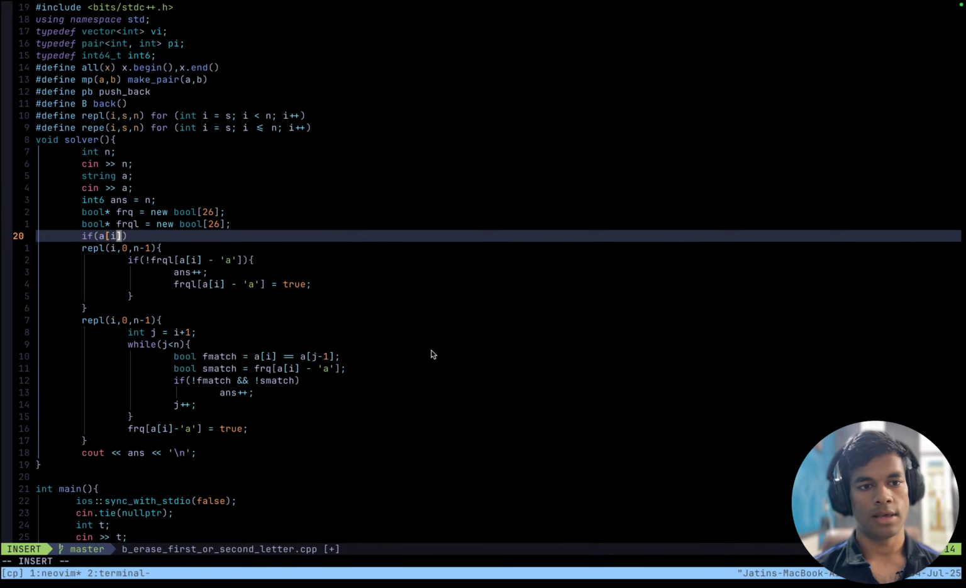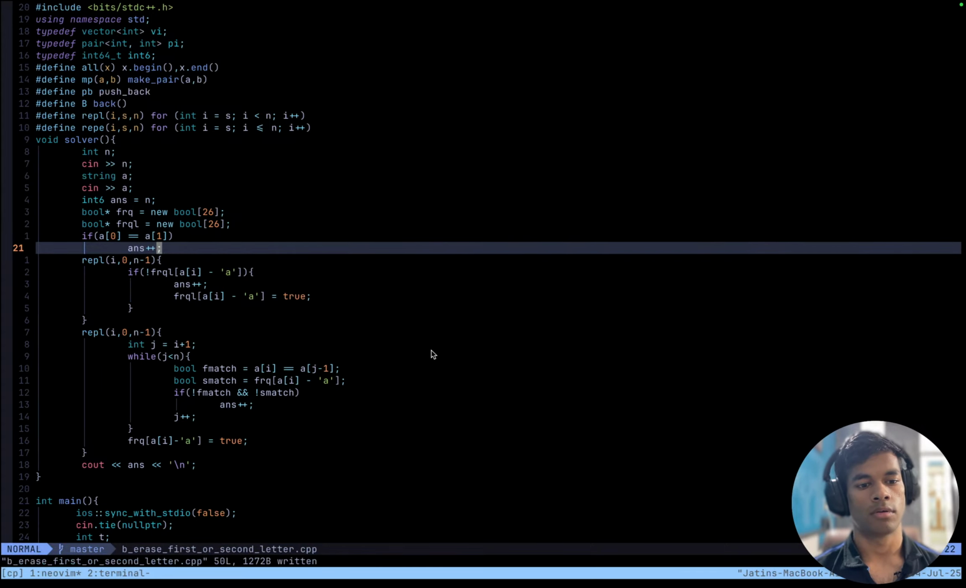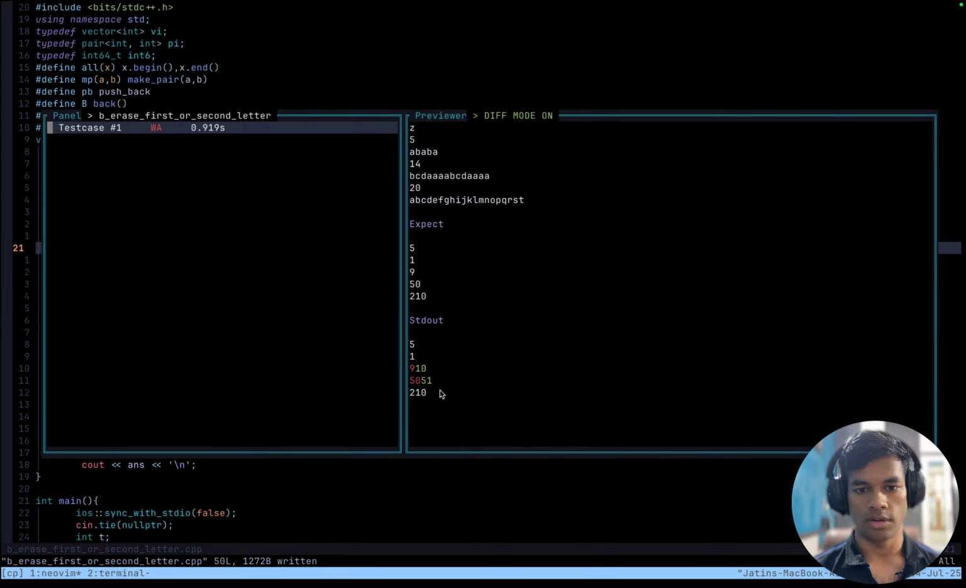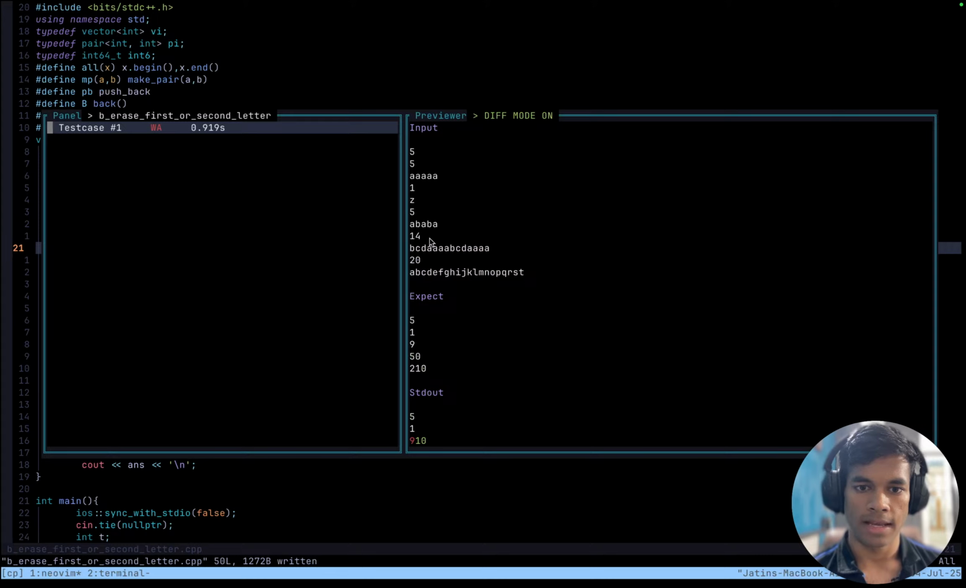If A[i] equals A[i] plus, if A[0] doesn't equal A[1], then answer plus plus. Answer minus minus. Okay, only in this and this case. It says 9. This one says 9.